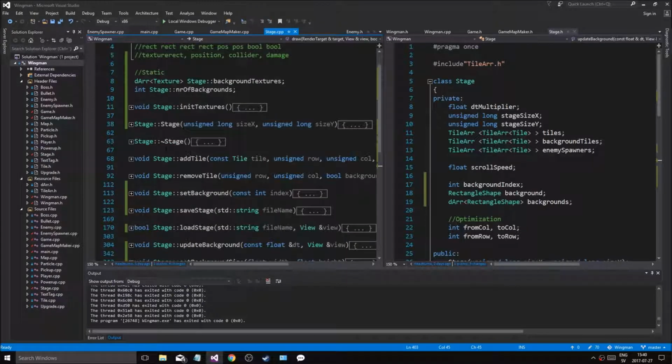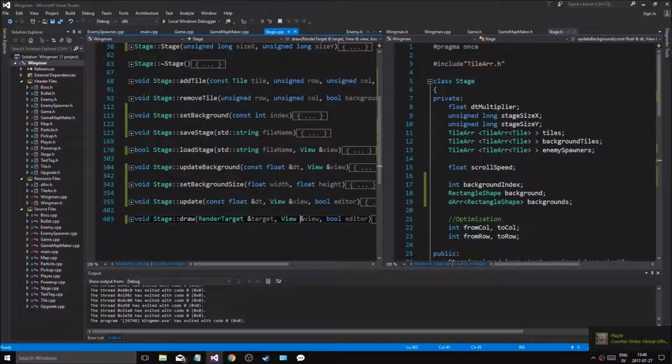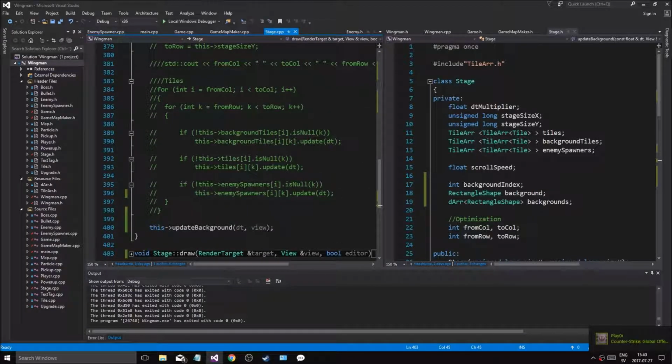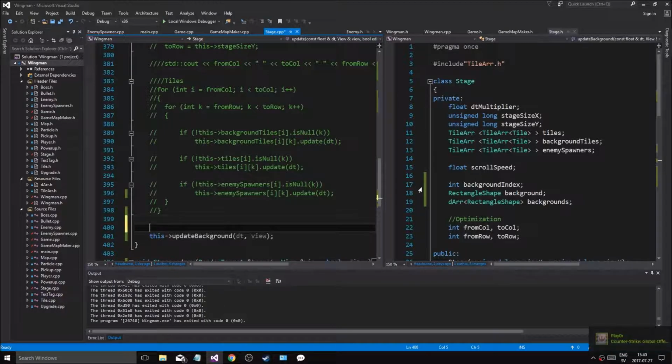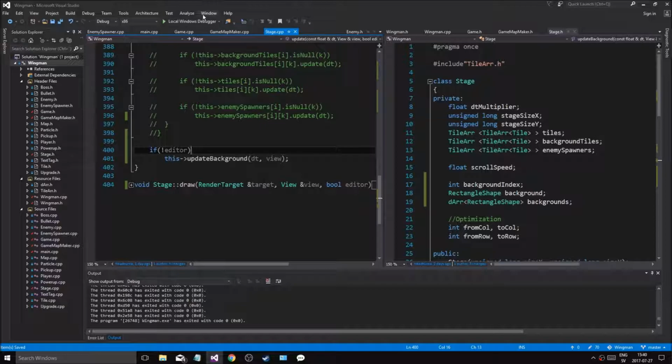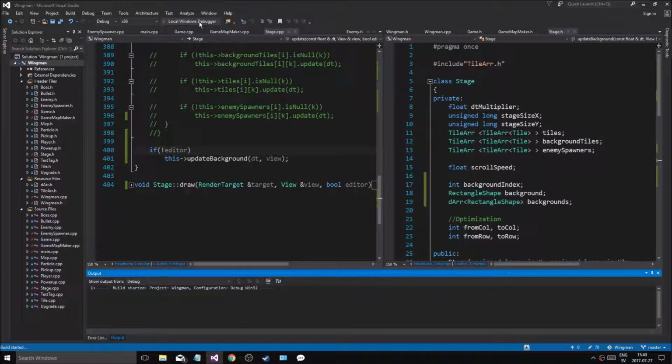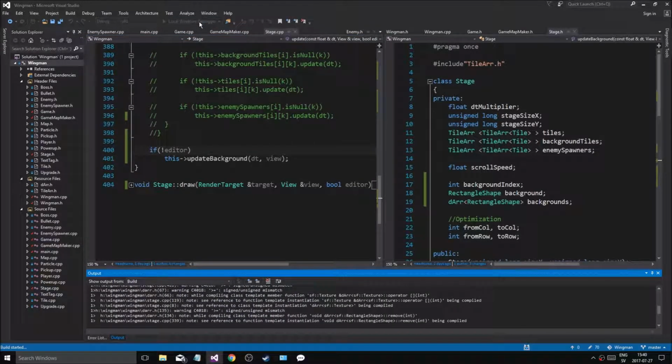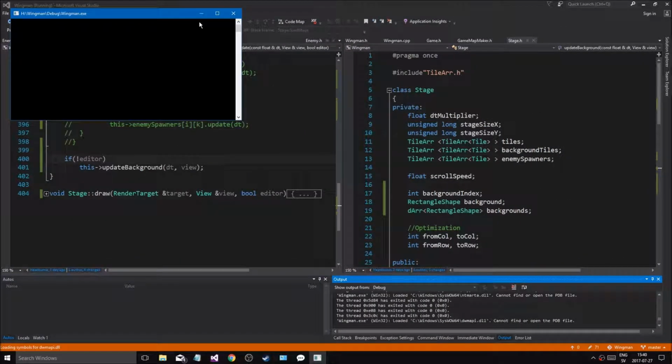We have to fix our stage background thing. When I update my stage, I update it and it's bool editor. I need to send that in because I don't want to move the background. I think I'll do if editor. So then I'll just update the background as if it's not the editor, because if I load this, it's the editor now, and now it shouldn't move.